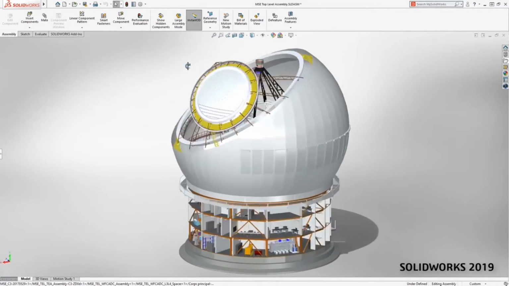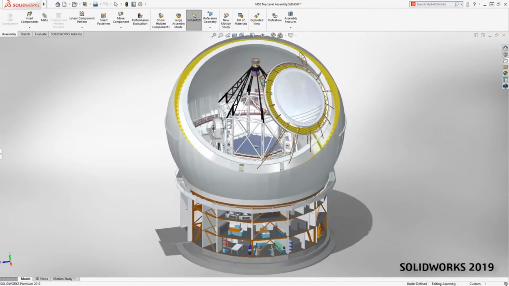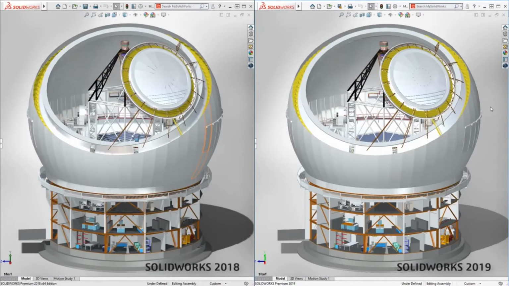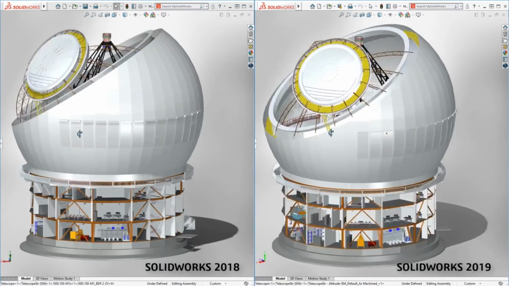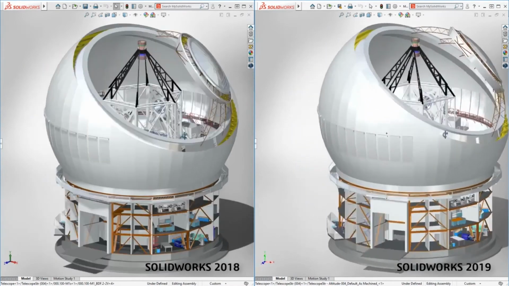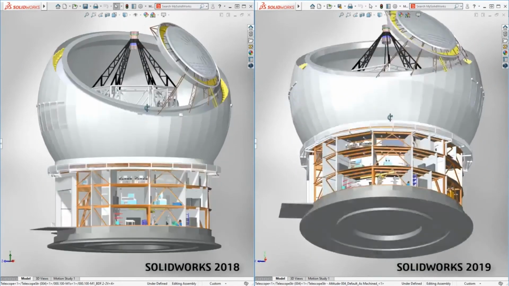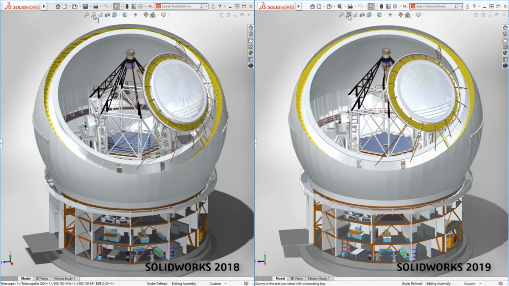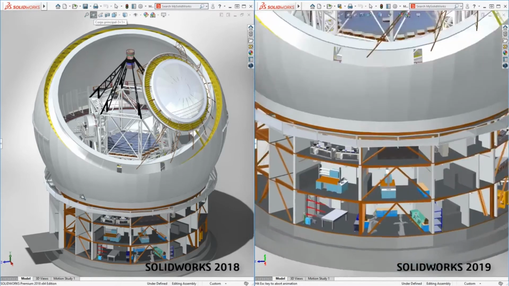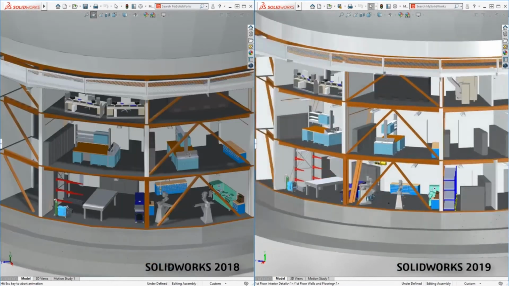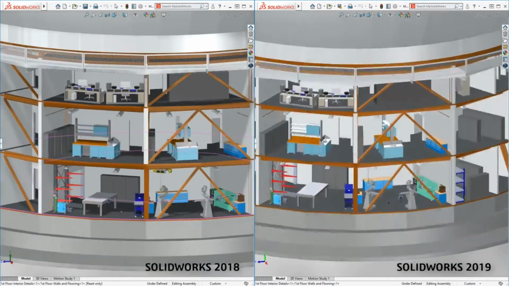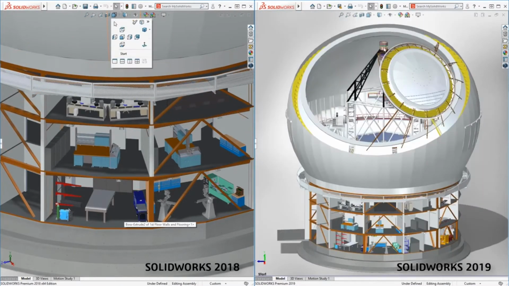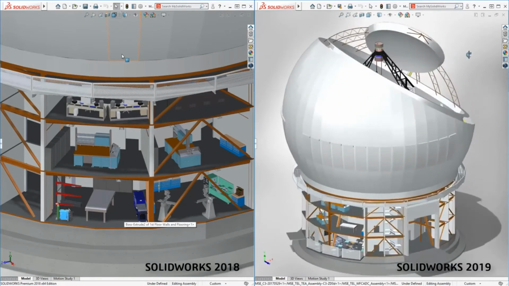SOLIDWORKS 2019 changes the game. View manipulations are lightning fast, even with large assembly mode turned off. In a side-by-side comparison, you can clearly see the improvement. Dynamic view operations such as zoom, pan, and rotate are dramatically faster. Users see less dropped frames or that chunkiness when rotating large models. More of the graphics calculations are now done on the graphics card, providing much better performance. In fact, SOLIDWORKS now scales with graphics card hardware, allowing users to further accelerate dynamic performance with higher-end graphics cards. The new graphics performance boost in SOLIDWORKS 2019 provides a better user experience when working with large assemblies.